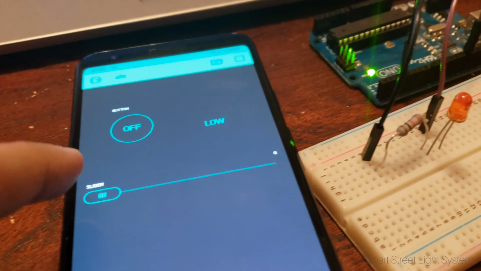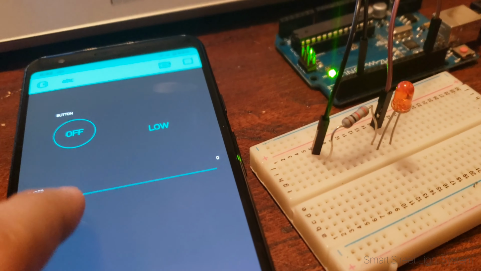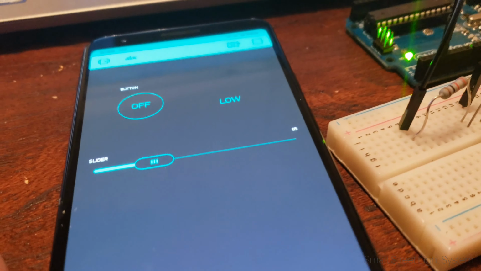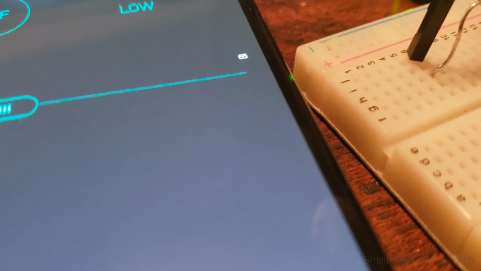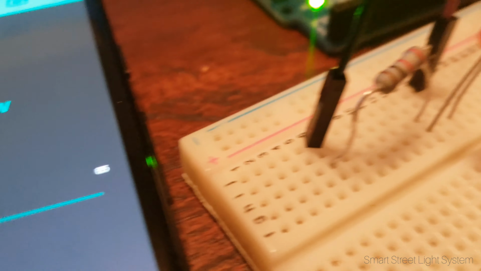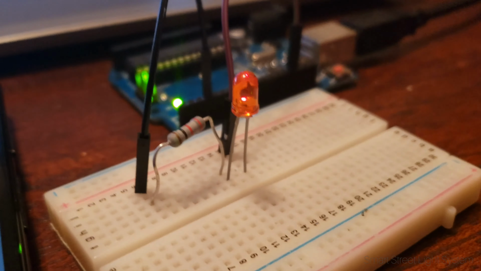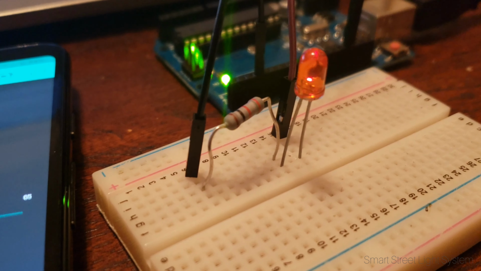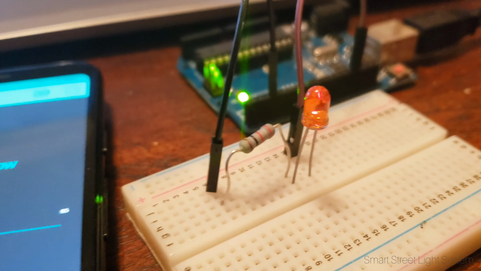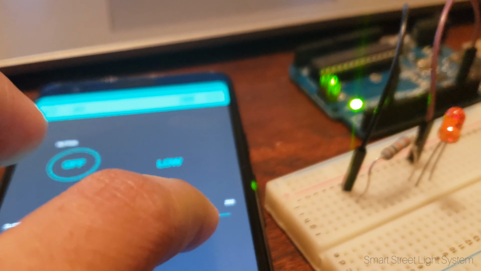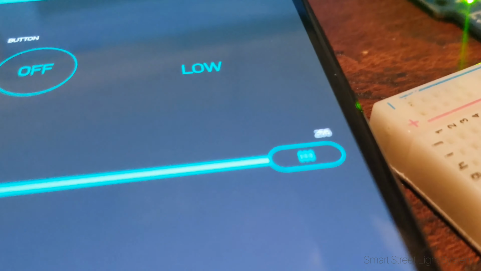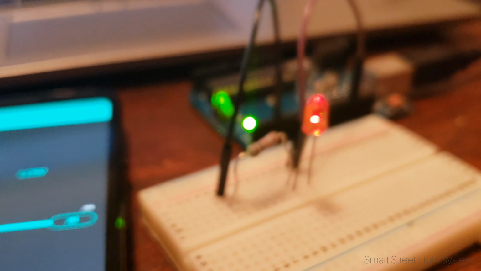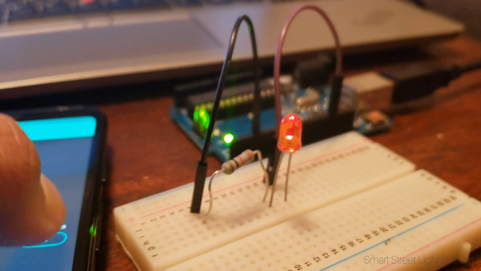Here we can control the intensity of the light using the slider. Currently the intensity is at 65 and the LED is glowing at a lower intensity, which means the light intensity is somewhat low. Now as I increase the intensity to 255, which I have kept as the highest limit, the LED bulb glows much brighter.